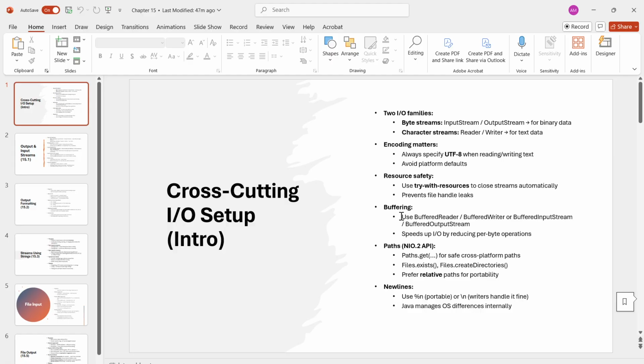Next we have buffering. Reading one byte or one character at a time is slow. Wrap your sources and sinks with buffers. For text, BufferedReader and BufferedWriter. For bytes, it's BufferedInputStream and BufferedOutputStream. These classes read and write in chunks under the hood, which is dramatically faster.